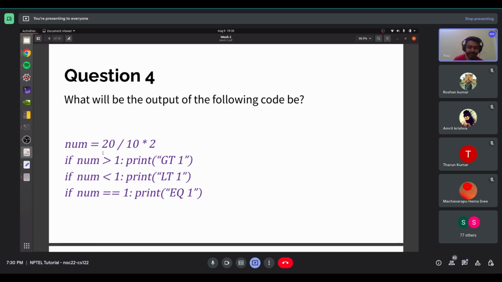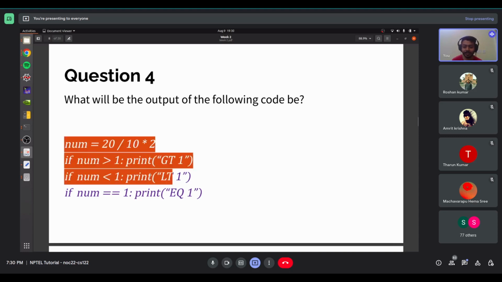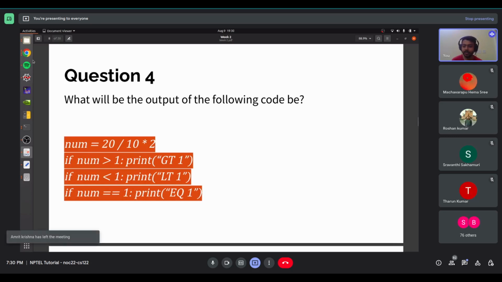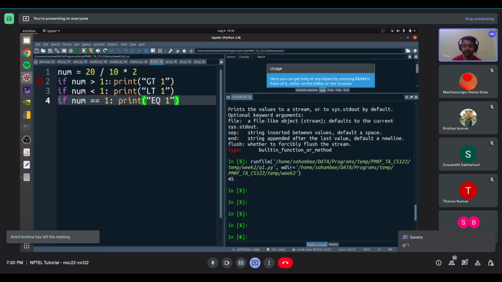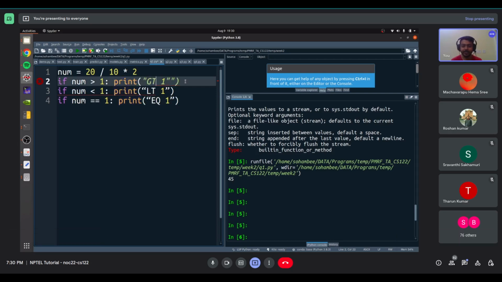I actually did mention error just to confuse you a bit, but this will not give an error. I think the error you think is coming from is that we have put the print on the same line. So I need to change these first. Okay, so this is the code.